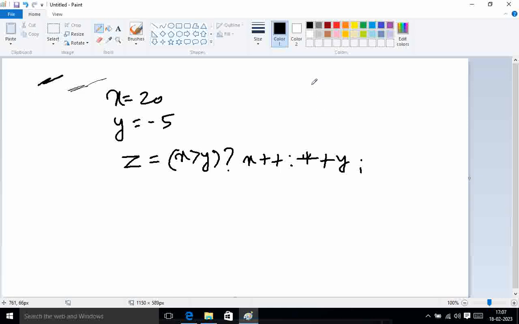Now what is the value of x, y and z after execution of this statement? Okay, so first of all, as it is the conditional expression, first of all you have to check x value is 20, y value is -5. So 20 is greater than -5, yes. If the condition is satisfied, we have to execute this one because it is true.